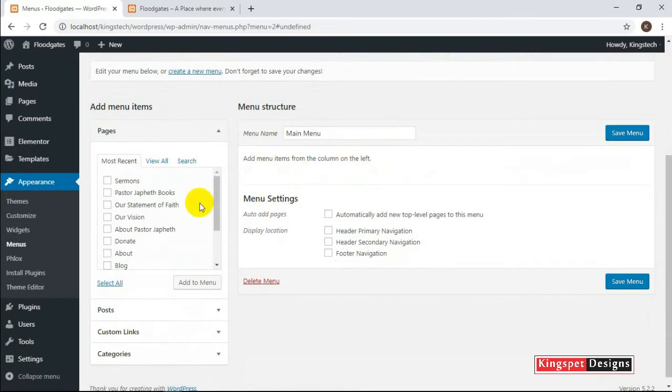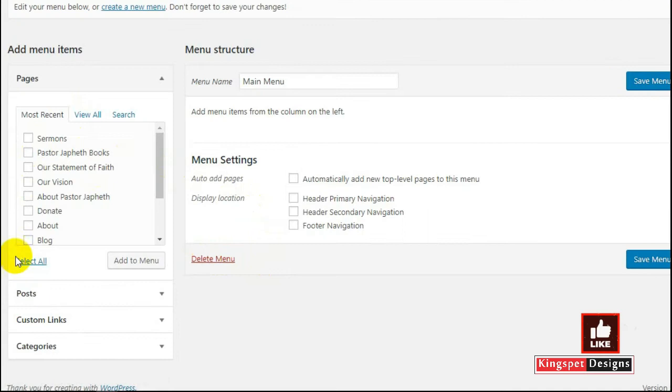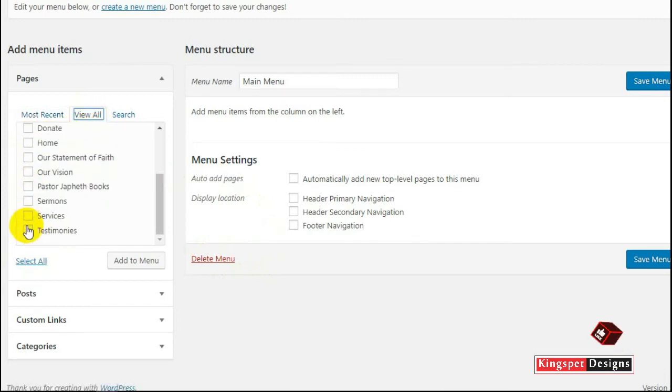Now you can see that this place is now activated. Before it wasn't activated, and now you can see where you have delete menu. So what we are going to do now, I'm going to come to this place where we have select all. Let's click on this view all. When you view all, you see several of them. So I can just click on select all, then add to menu. Once you click on add to menu, it's going to transfer them from this page onto this particular section of our menu.